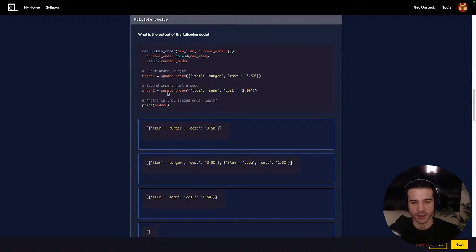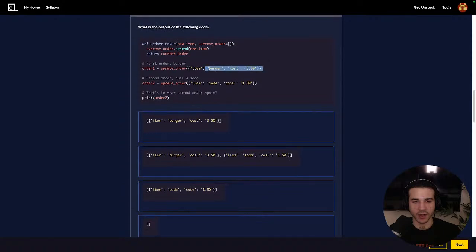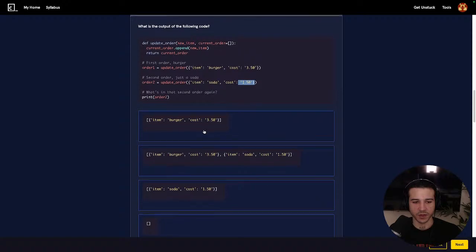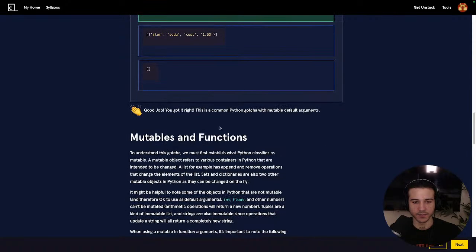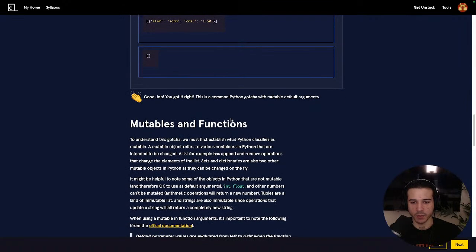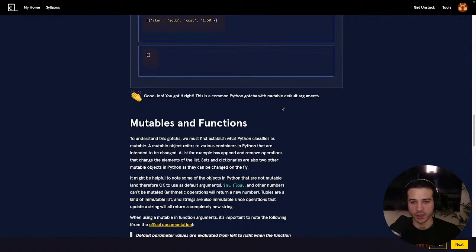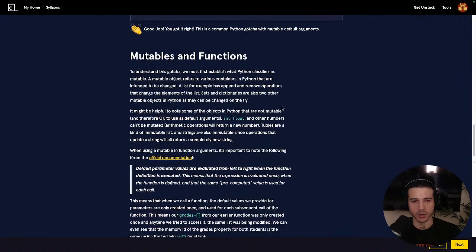So the idea here is that because we're appending and it returns current order appended, order 2 would have both of these items in it. So print(order_2) would have item burger, cost $3.50 and item soda, cost $1.50. Good job, you got it right. This is a common Python gotcha with mutable default arguments, mutables and functions.